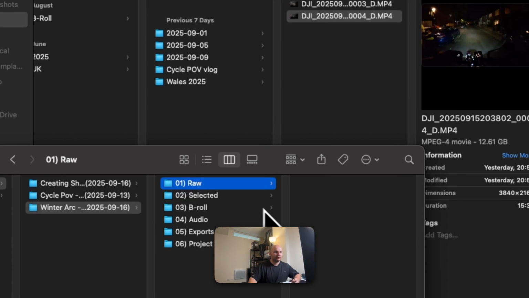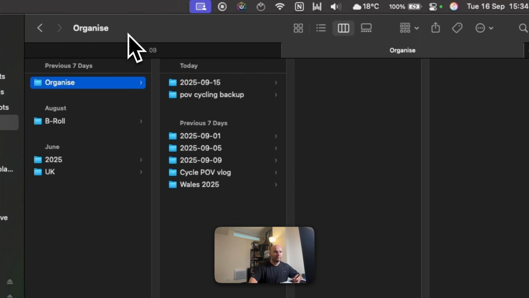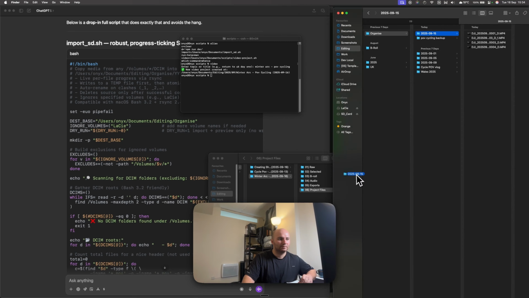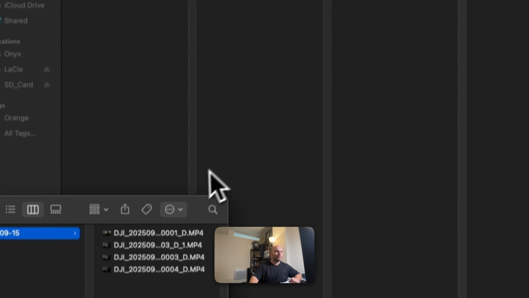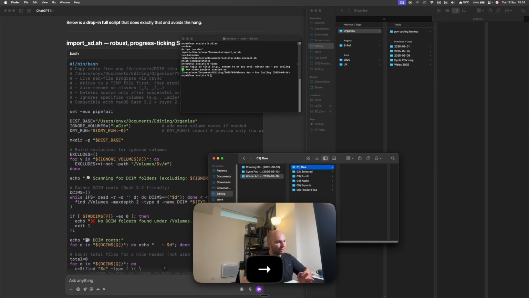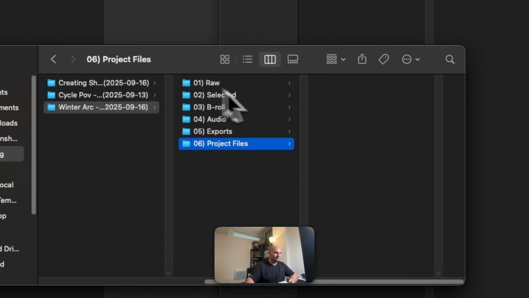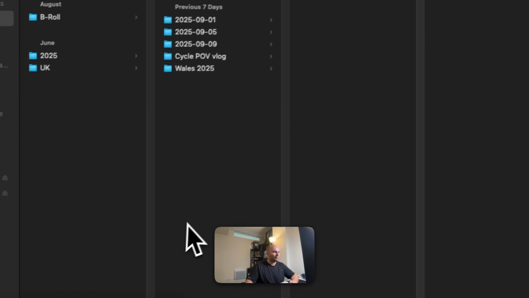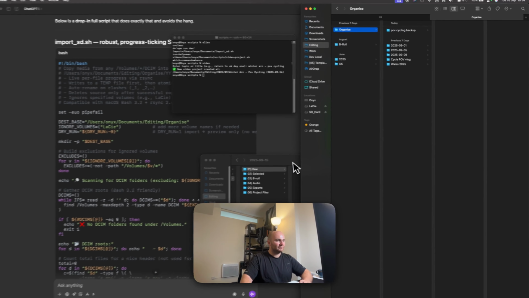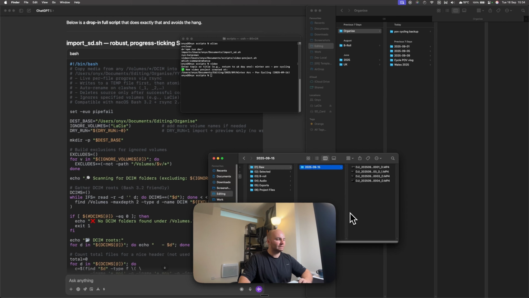I want this same structure: raw, selected, B-roll, audio, exports, project files. Move this whole thing from organize into my project. Without really organizing very much, I've got my project, I've got the raw files, which I'd moved to the wrong place. But I've got all these files moved over, and instead of me doing all these manual steps, this is just kind of automated.